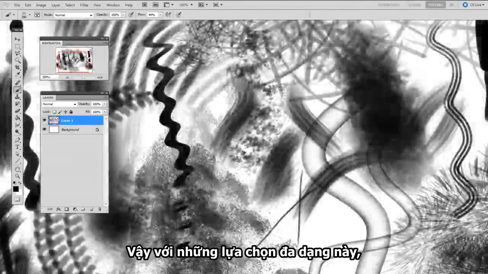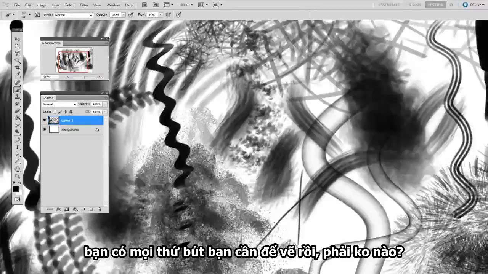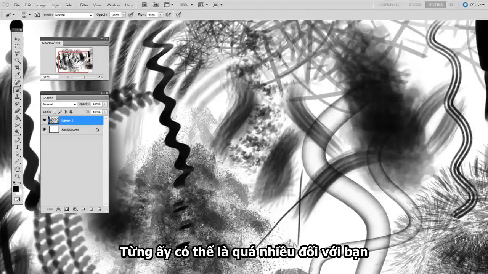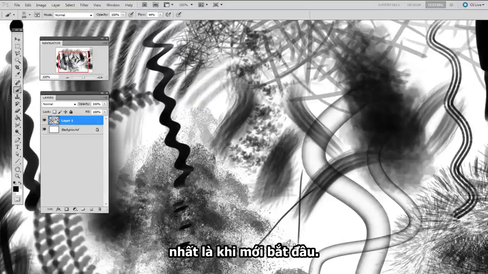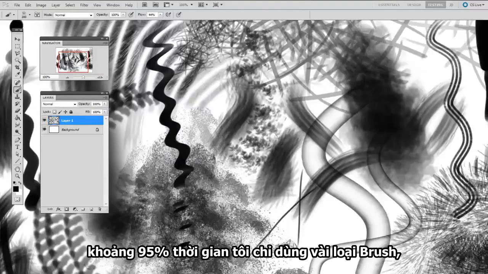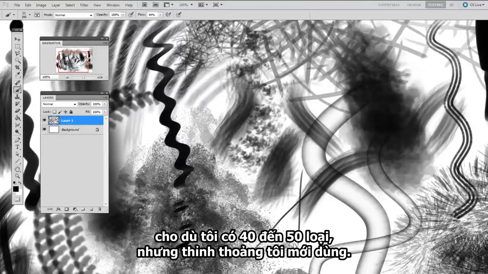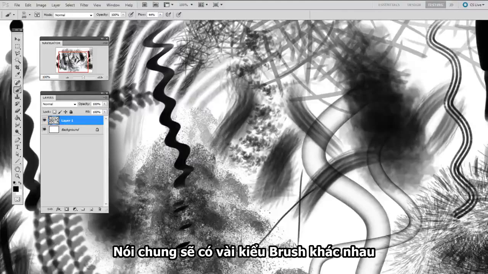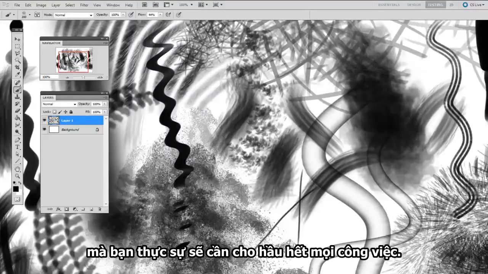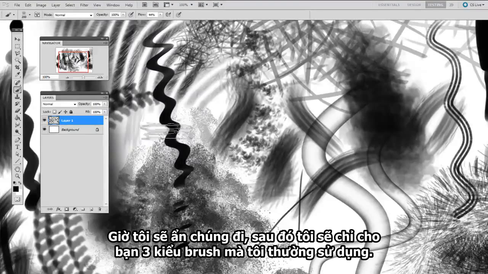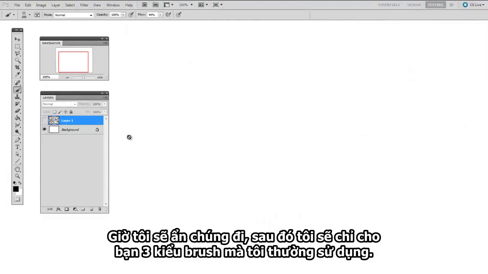So with all this choice in front of you, you've got everything you'd ever need to paint with, right? Well, I'd suggest you might actually have too much. Especially for starting out. When it comes to my paintings, about 95% of the time, I'm really only using a few brushes, even though I've got 40 or 50 that I'll use occasionally. Generally speaking, a couple of versatile brushes is really all you need for most of your work. So let me hide these here, and I'll show you the proper three brushes that I like to start with.